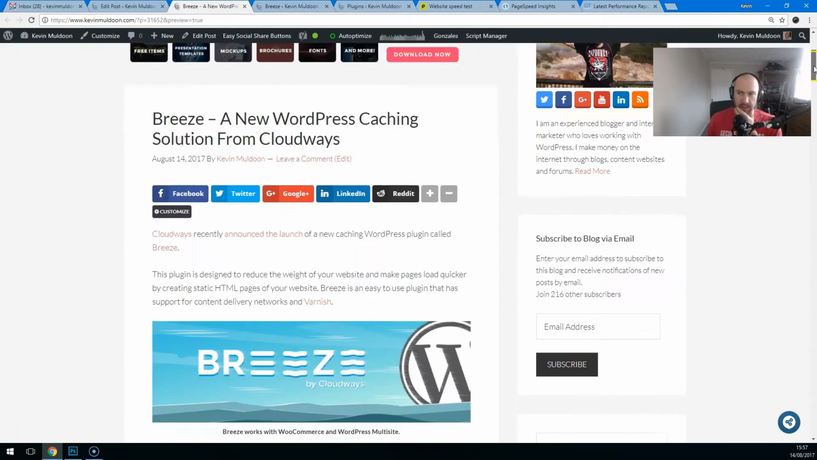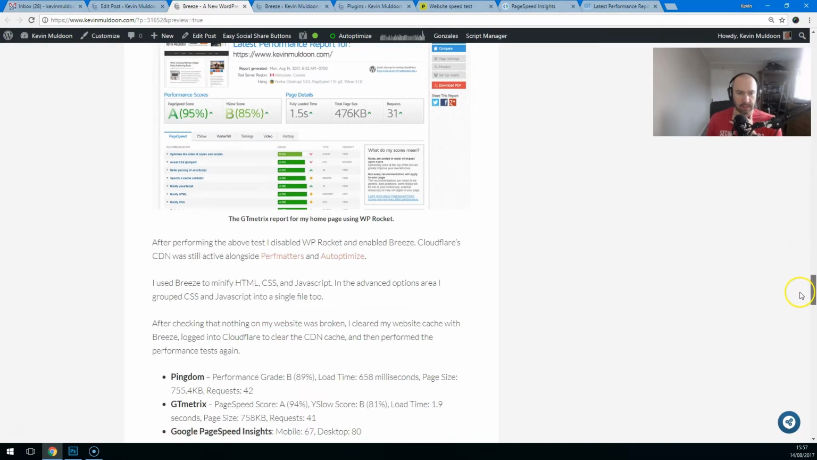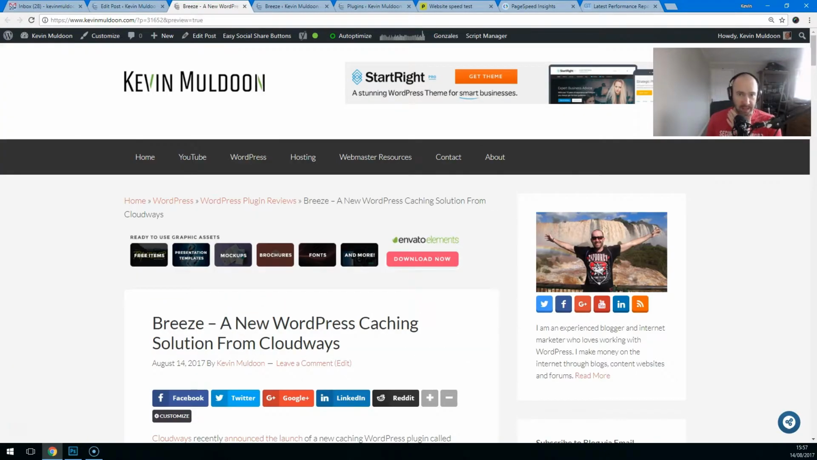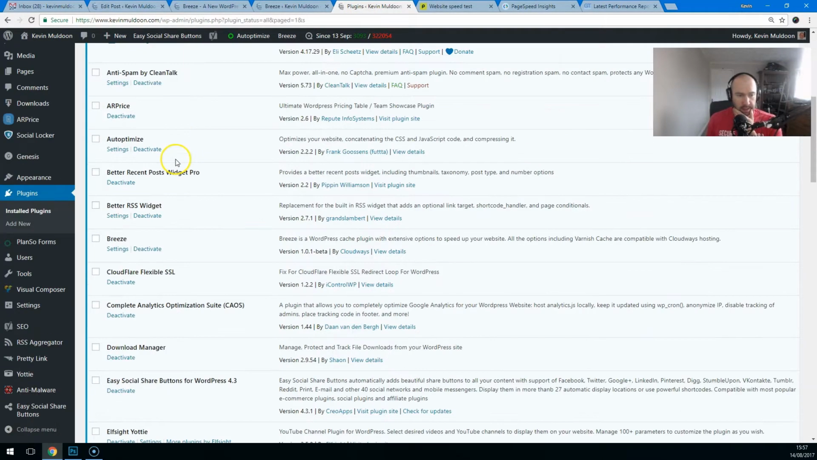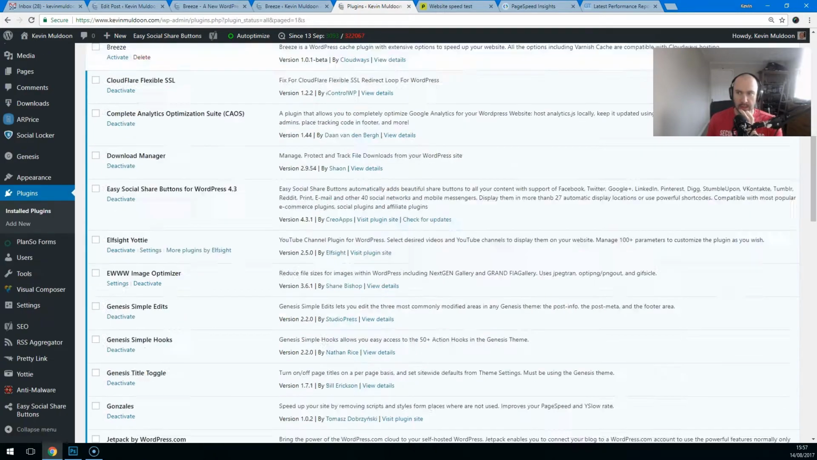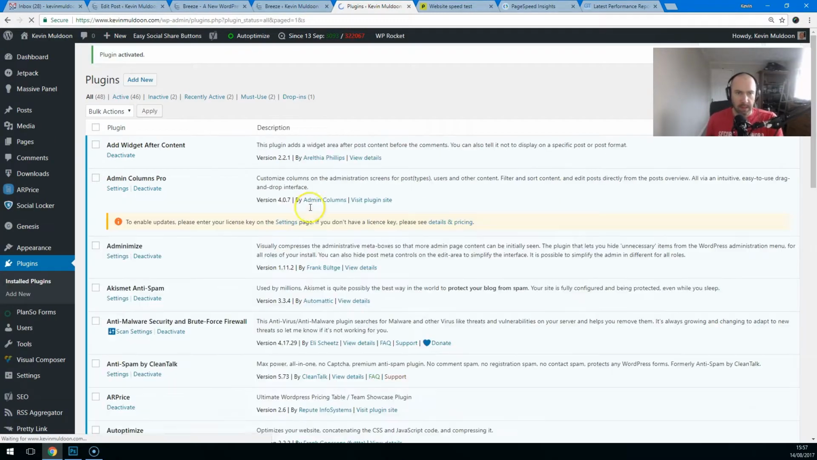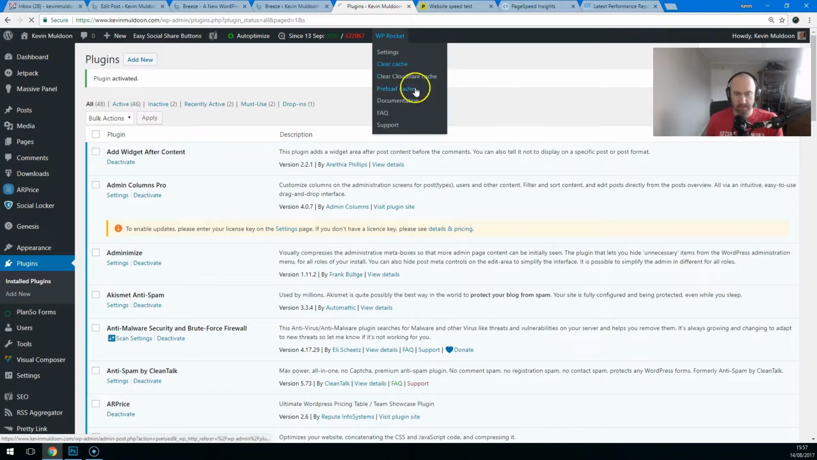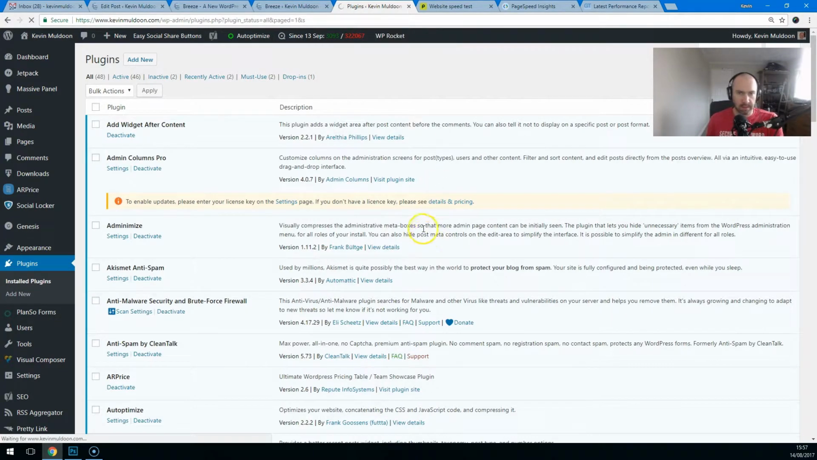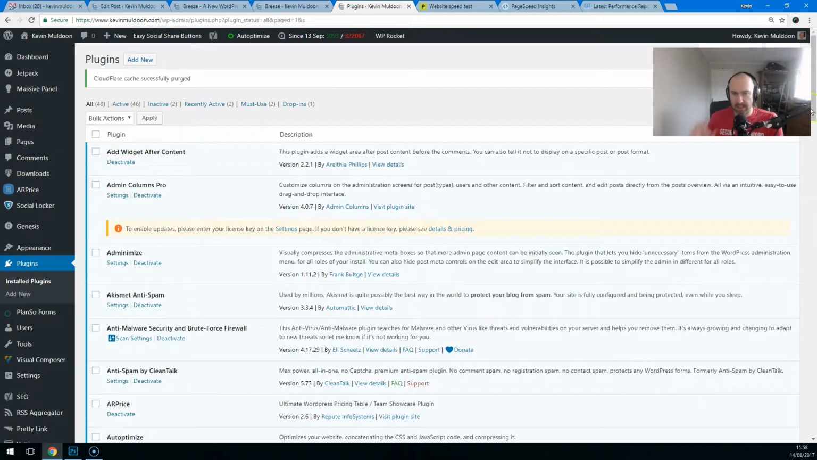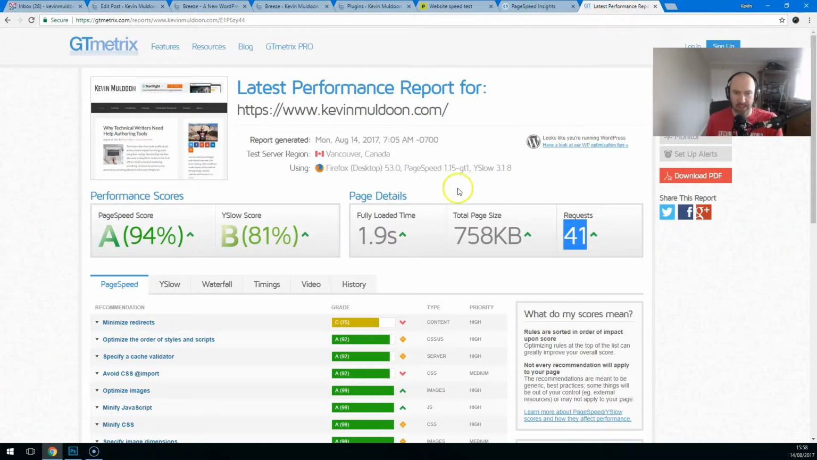Now you'll see this in my article, and I've done a direct comparison here with the scores. But what I'd like to do is show you this live and do a test. So what I'm going to do is deactivate Breeze, and we'll put WP Rocket on. And WP Rocket works in kind of the same way. Clear the cache, etc. at the top. I'll clear my Cloudflare cache as well, just to make sure everything's okay. Now, in addition to Breeze, I also had Perfmatters and Autoptimize installed, and I was using Cloudflare's CDN. So you wouldn't get a score like that just using Breeze. It'd be a little bit worse.